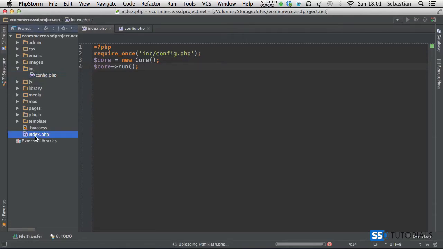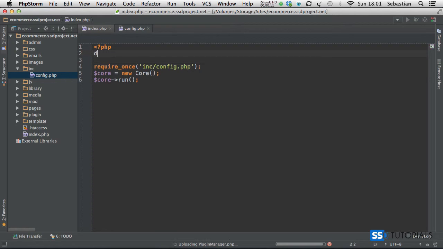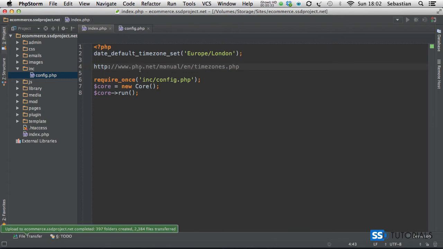If we now open index.php and config.php, which we'll find inside of the inc folder, we're going to start with the index. Before the require once, we're going to type date_default_timezone_set, and we're going to set it to whatever location you're in. In my case, it's going to be Europe/London. You can find the list of supported time zones if you go to http://php.net/manual/en/timezones.php, and then select simply the continent, and you'll see the list of all these available options here.